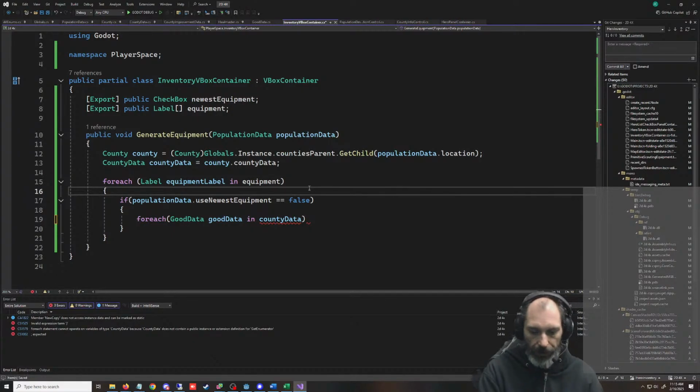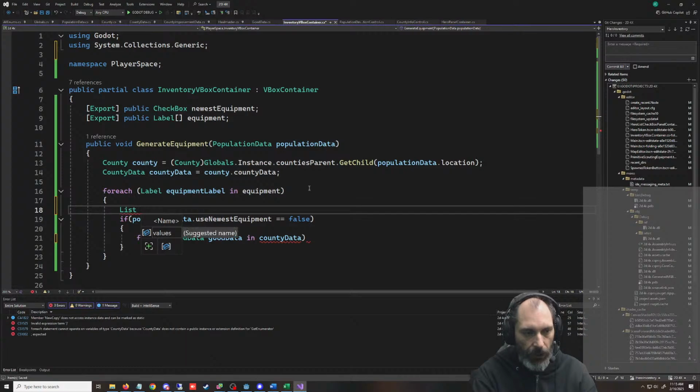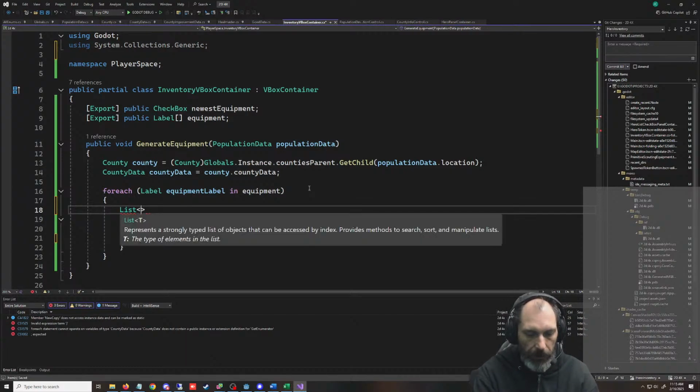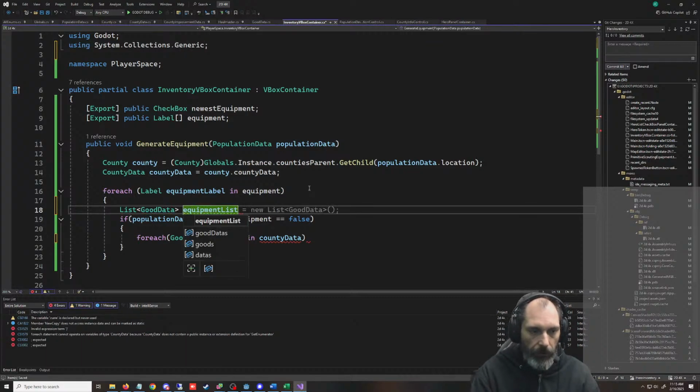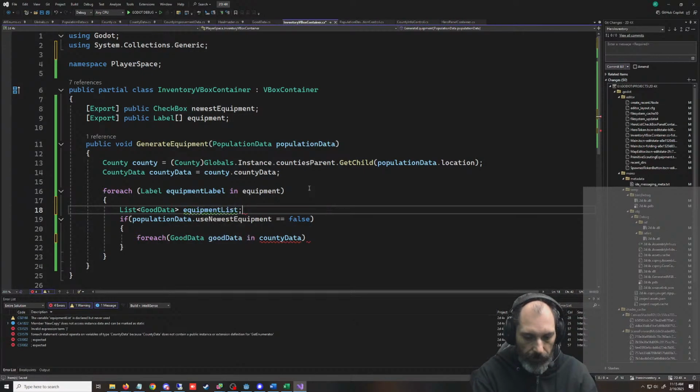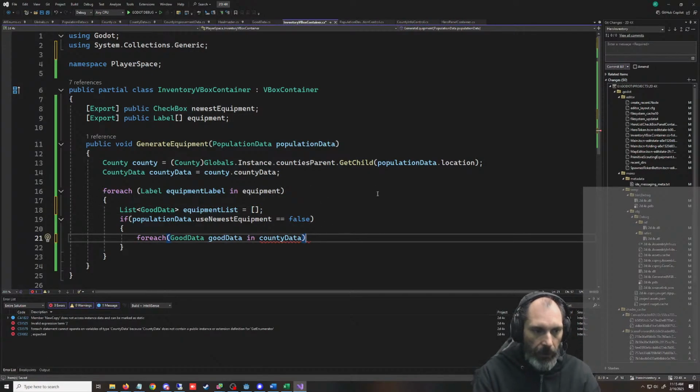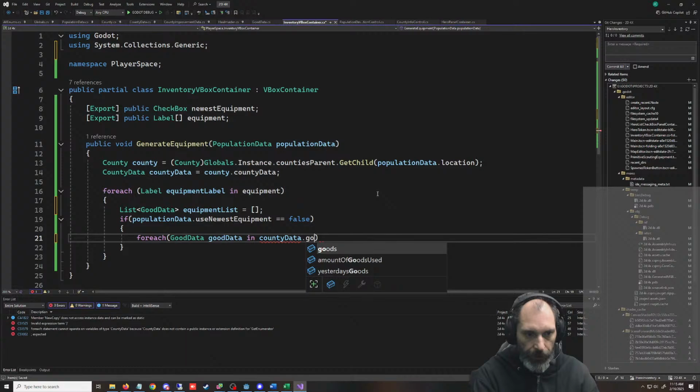But let's create a normal C# list of good data. And we'll call it current, and we'll just call it equipment list. And then we need to make a new, just winging it here, for each good data in county data goods.